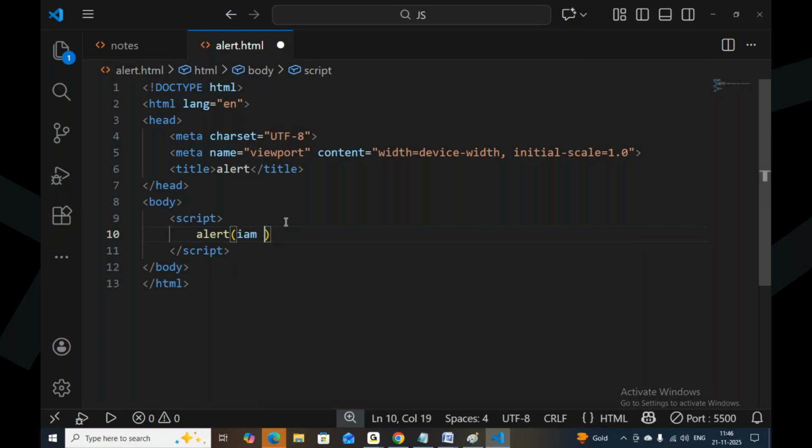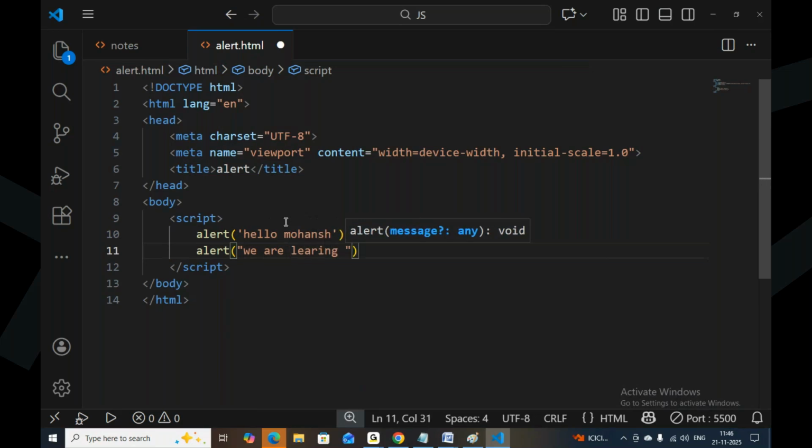Alert: hello Mohansh. One more alert with double quotes: we are learning Python full stack. So, hello Mohansh in single quotes.